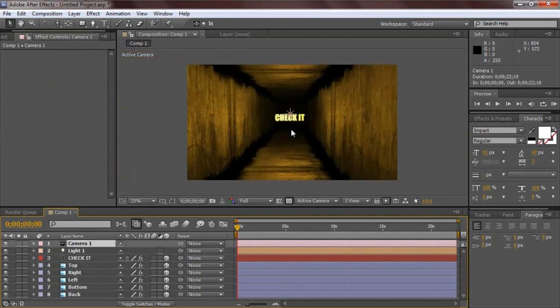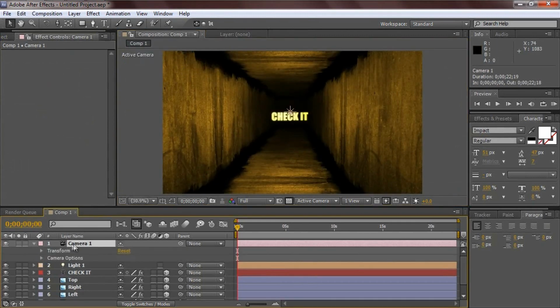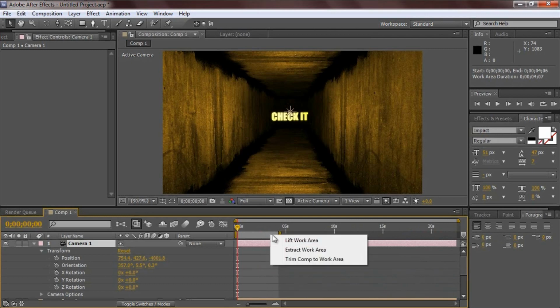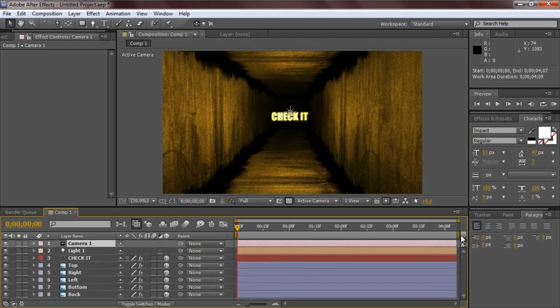Alright, so now it's time to animate our camera. So how we're going to do that is we're going to go to this drop down menu for the camera. Then we're going to go to the transform options. Then we're going to go to the front of the timeline. And we're going to click on the work area end. And we're going to bring it up to about a little under 5 seconds. Then we're going to right click on it. We're going to go trim comp to work area, and that just shortens everything. It's just a nice little way to edit the whole thing down to what you want.